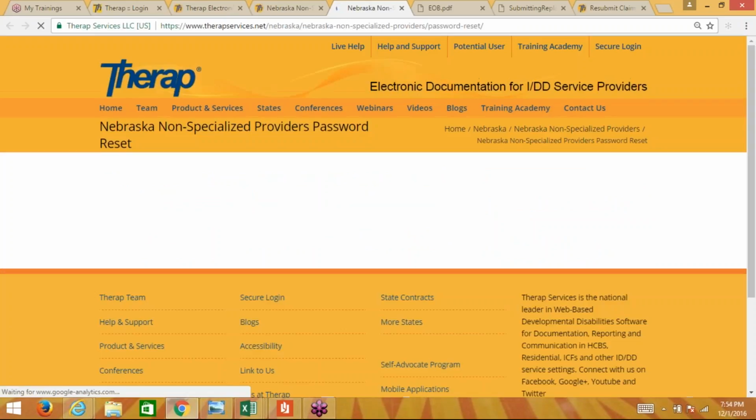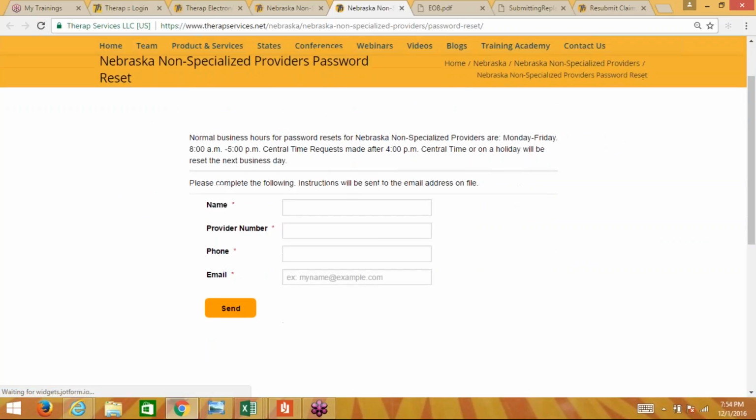Then what you're going to get is what we call a JOT form. You're going to fill out your name, your provider number, your phone and email, and send it. There's somebody at the state that receives these and will reset your password and contact you as soon as that has been reset. So again, it's not something that Therap staff can assist with, is logging in and passwords. If you forgot it or don't have access to it, come on here and fill this out. It'll get reset for you by somebody at the state. You'll be in contact, and you'll be able to get back into your account.